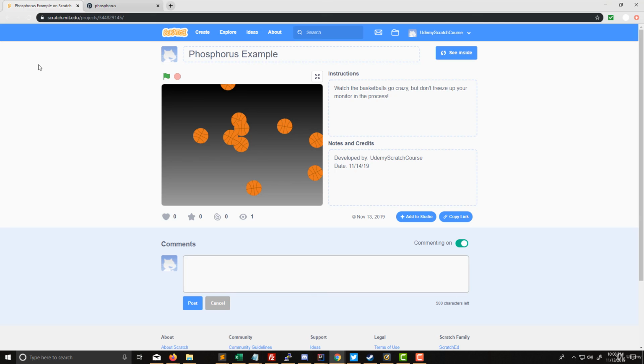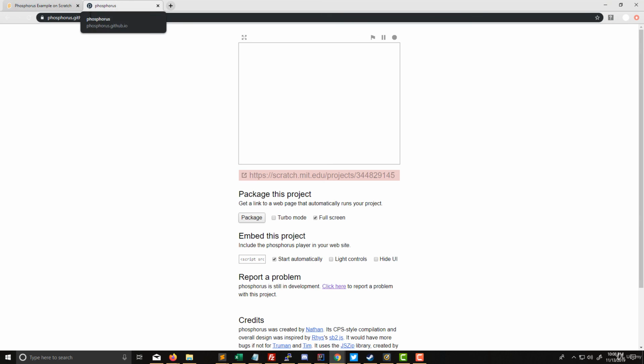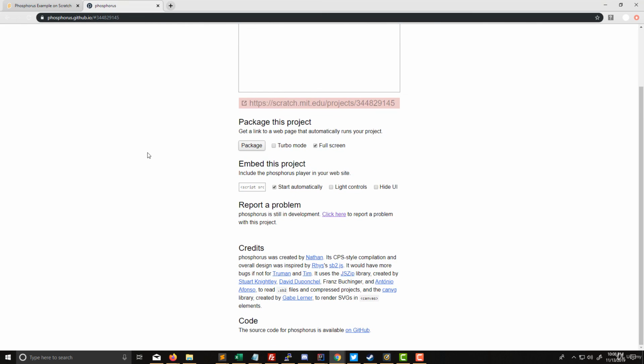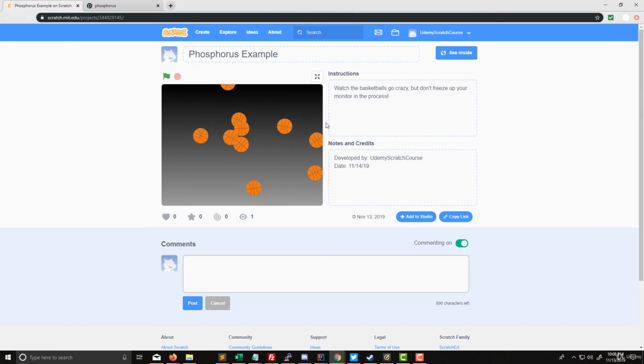Of course, if you guys want to know more about this, I can always expand, as always, maybe add some more lectures. But anyways, that's Phosphorus for you. Very commonly used. Sometimes people just link in the instructions or in the notes and credits the link to the Phosphorus version of their project, or a link to a web page where it's just embedded into the page, things like that. But nonetheless, I hope you guys enjoy this lecture and learn something, and hopefully you find Phosphorus useful at some point should you choose to continue in Scratch.